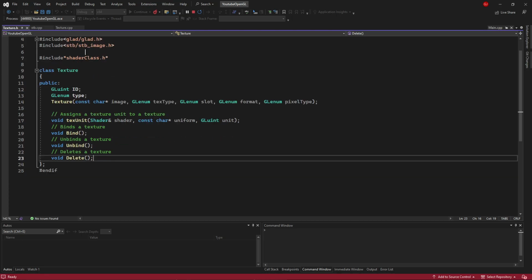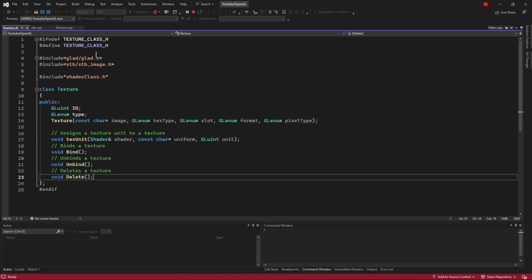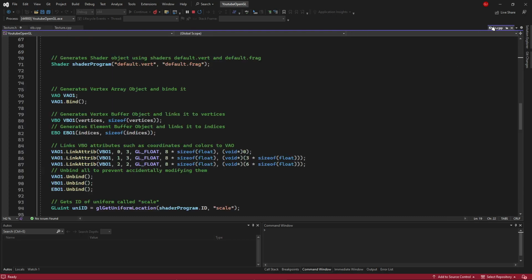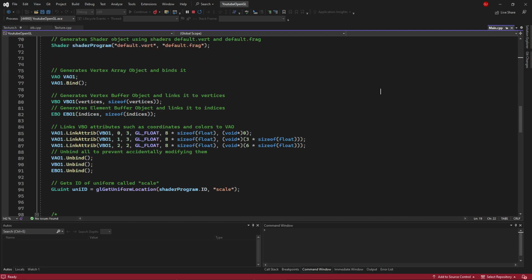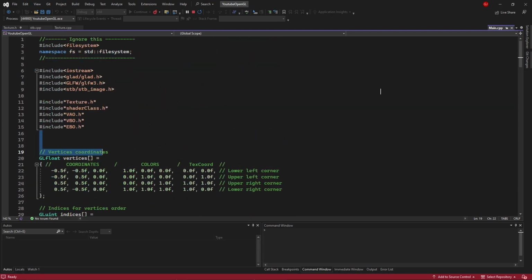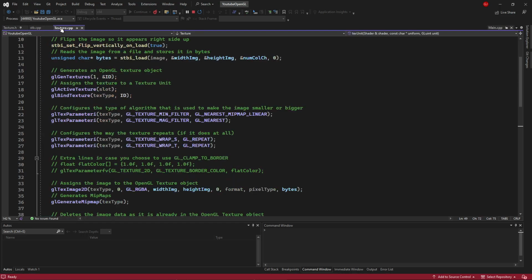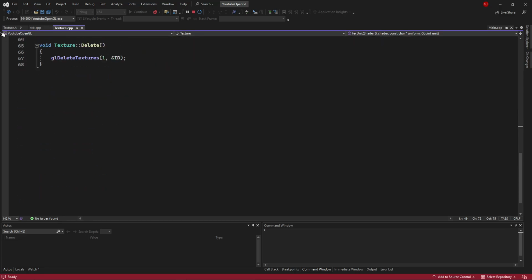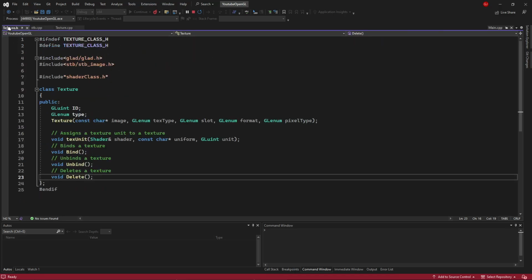So this is the full source of texture. STB CPP, main CPP, texture CPP, and the last one is texture class H.